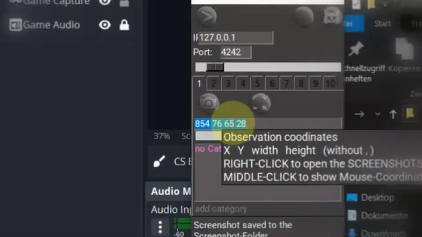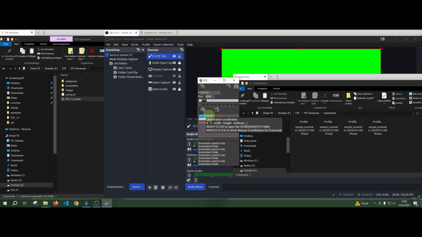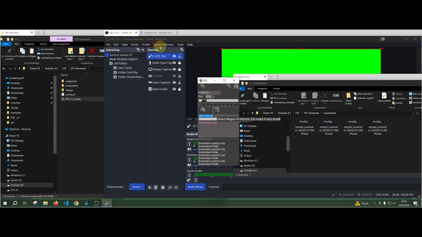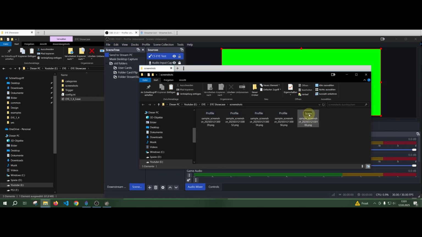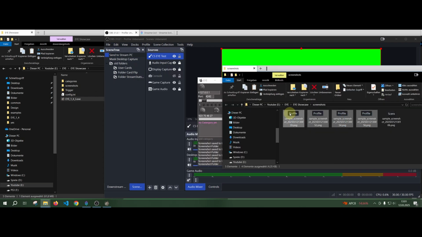Let me show you that again. Every time I click on this camera symbol, it will make a screenshot of those coordinates and dimensions. So when I click on this again and change it to another location, and I click on the camera symbol, it will make another screenshot from the new location. So now I'm looking at this scene word.